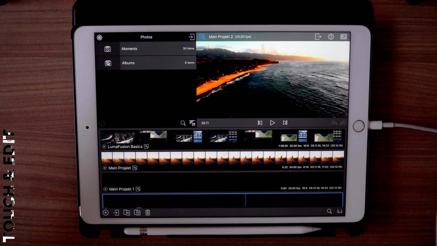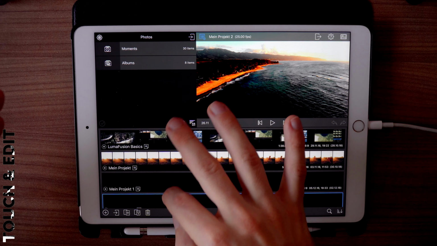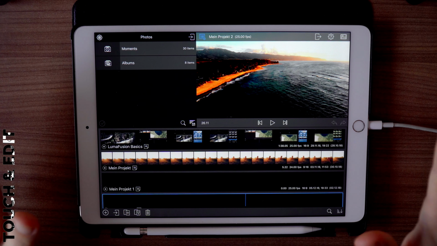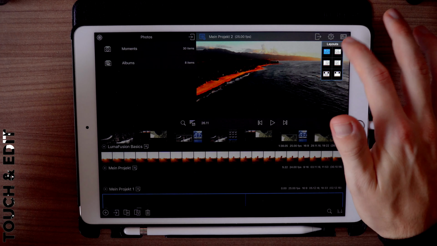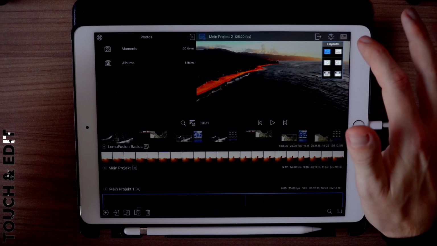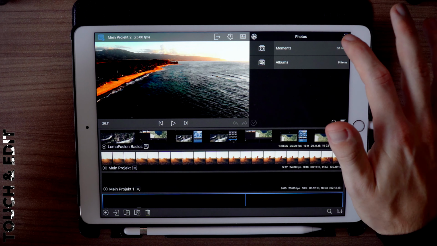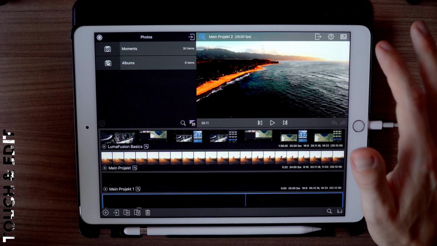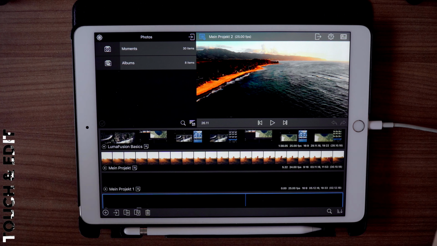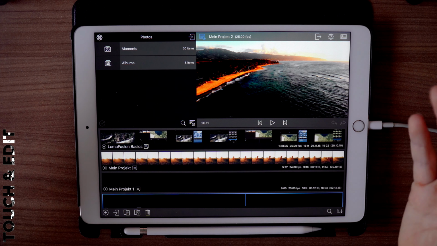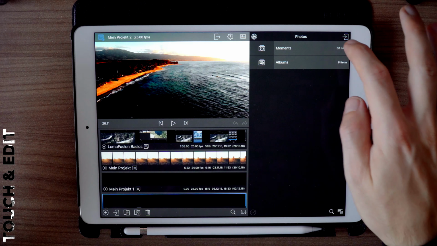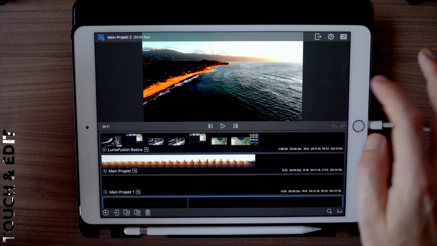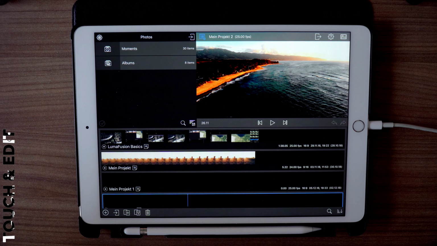This is how the app will look if you first start LumaFusion, except you don't have any projects. To change the interface, just click on the button in the top right corner and change it the way you like it. This is the default setting and the one I would recommend because it's the most natural, but of course you can change it. But I like this one.